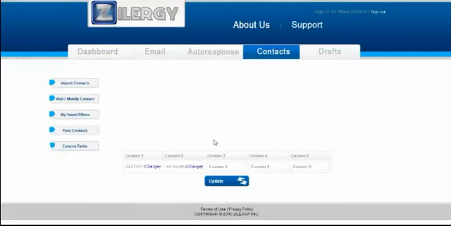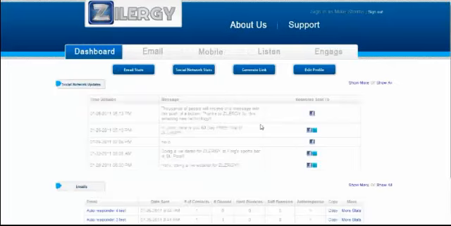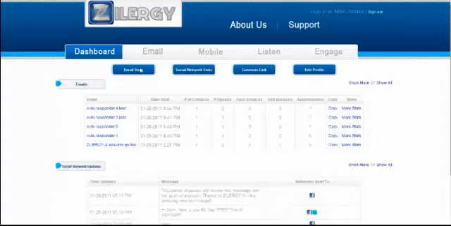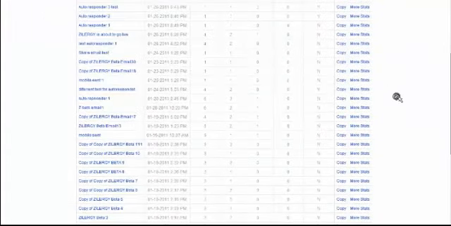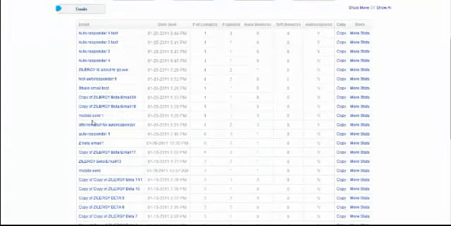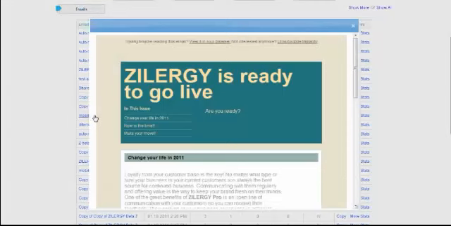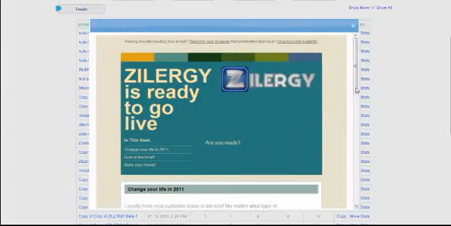Okay, so let's go take a look at some of these emails that the system is capable of creating. Let's bring our email stats to the top of the page. Let's show all of them. So in my scrolling list here, here's all the emails that I've been creating. Now here's one that I sent from inside my mobile phone. This is a beautiful looking template. You can see here ZILERGY is ready to go live.